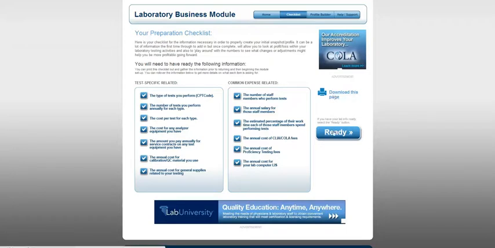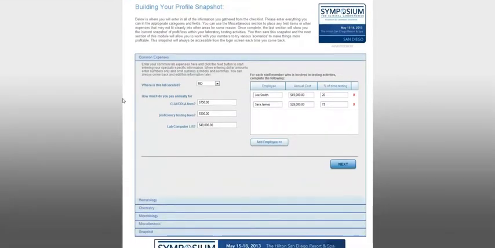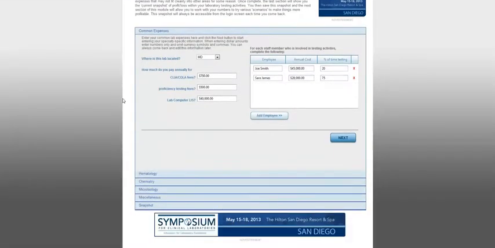Once you've got all of that information and come back here, you can click Ready, and this will take us to the profile builder. So you'll see it starts with common expense related information. Again, this is an existing account. If this was your first time, all of these fields would be blank.